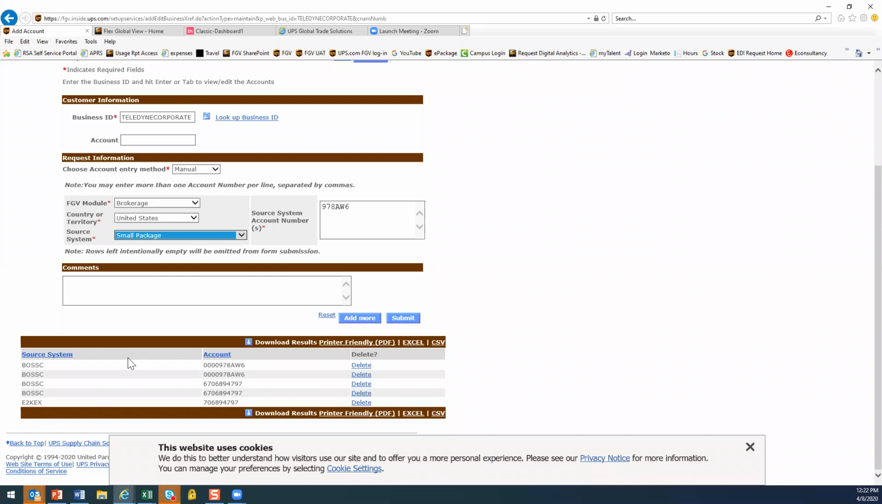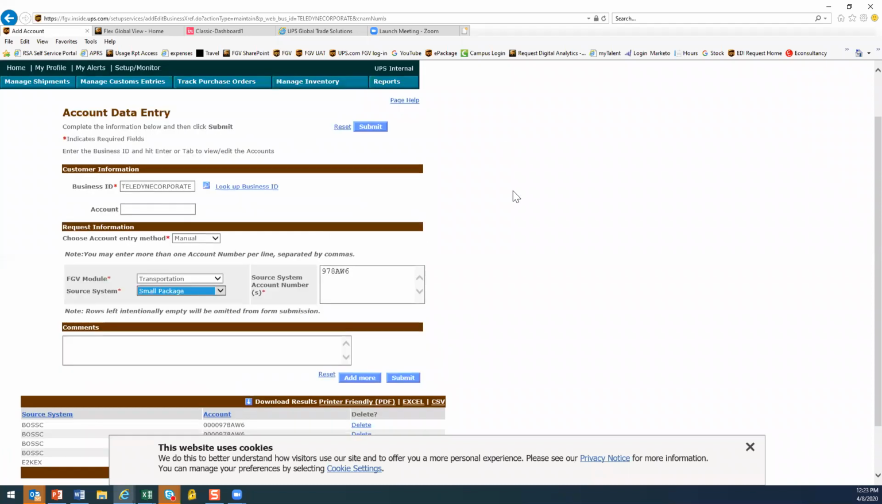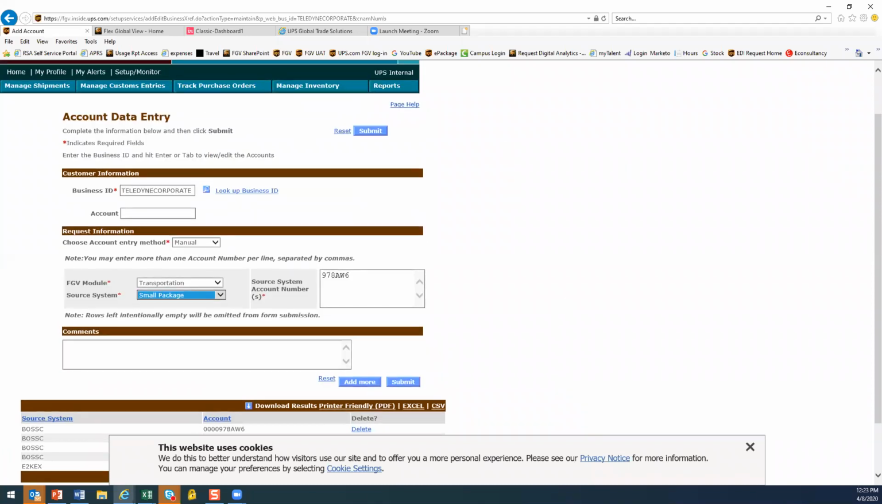Now, if we wanted the customer to be able to track their 1Z packages, the transportation data, they're not going to see their 1Zs on the dashboard. They can't run transportation reports or alerts around them, but they can track individual 1Zs and get the full details on those 1Zs. The only difference then is we put the package account, and instead of brokerage, this time we select transportation, and we go small package. And now this will give them full visibility into all the transportation details for the 1Z when they track them one at a time. All right, so there's the ins and outs of linking account numbers.